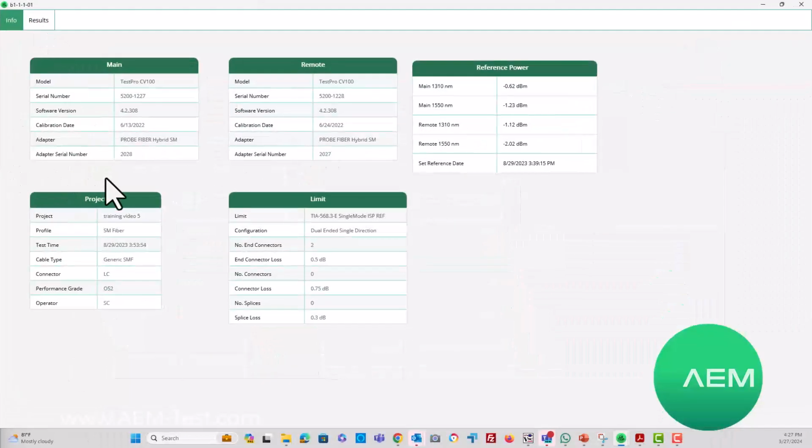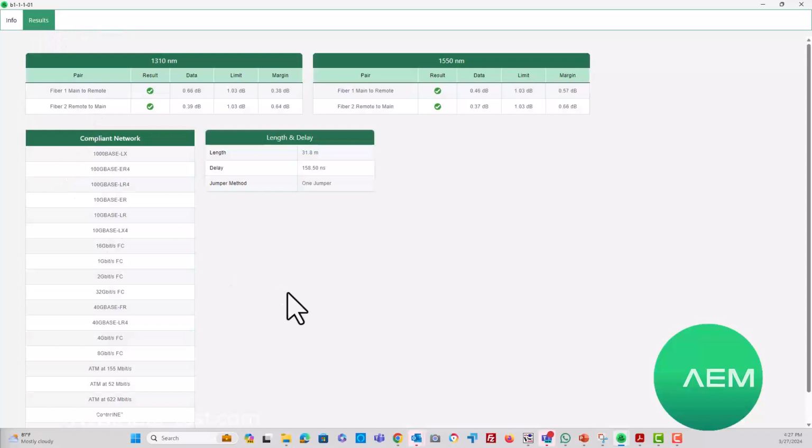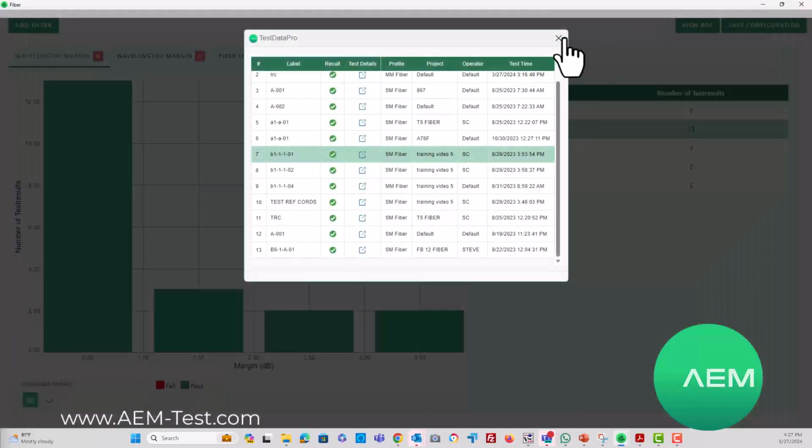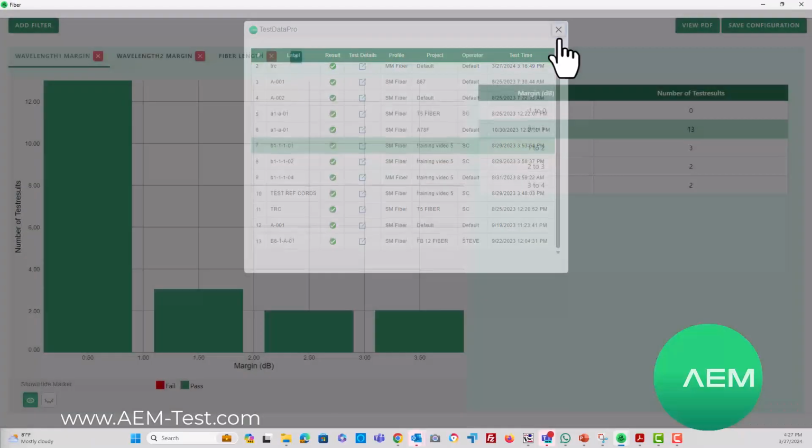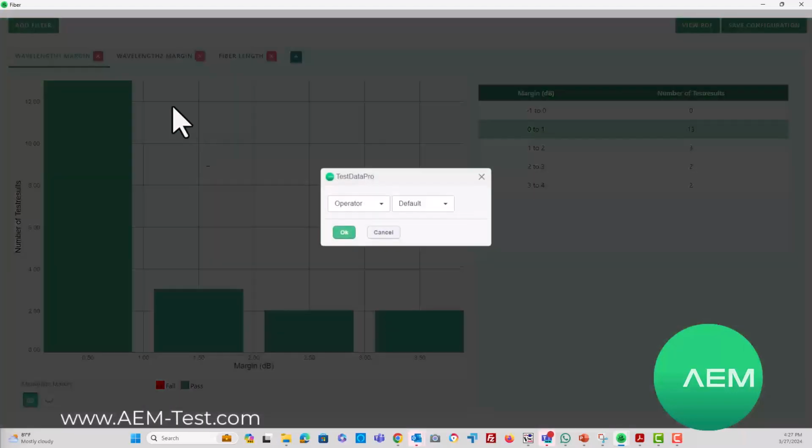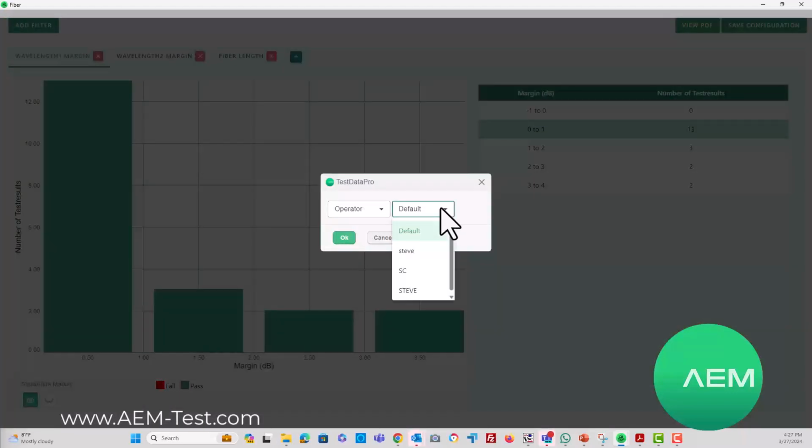And we can see the test details. So we see all the configuration, the main unit, remote unit information, reference power, all that. Then we can see the test results in here as well, including the compliant networks. So same thing, you can use this to analyze trends. You can use filters, obviously by operator. You can filter by project. Same thing that you can do in copper.